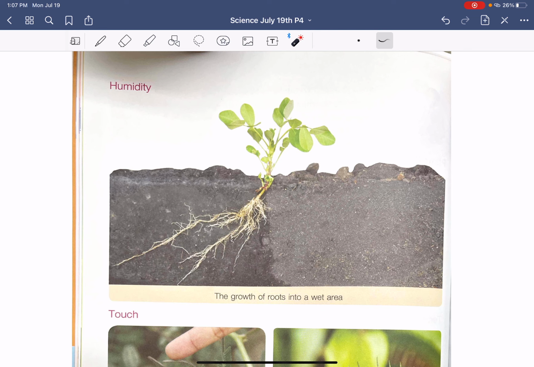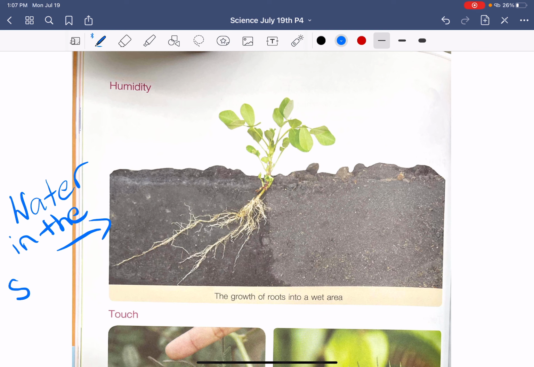How much water. We can see this side, it's darker, right? So there's a lot of water there. So the growth of roots into a wet area. The plant knows there is water here, right? More water. Let me write the word water. There's water inside the soil. There's a lot of water in the soil.